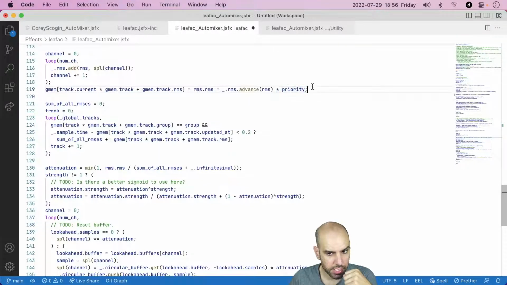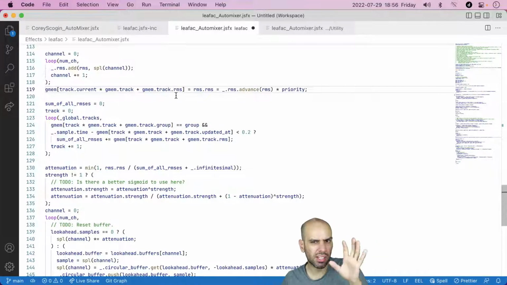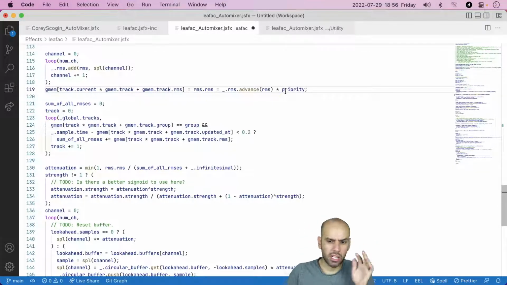And this already takes into account the priority, which is something that I do want to do, but it does not take into account the strength. But that's all right, I think. I think that that's okay. I think that that's the behavior I want. I don't know. All these features interact in weird ways.